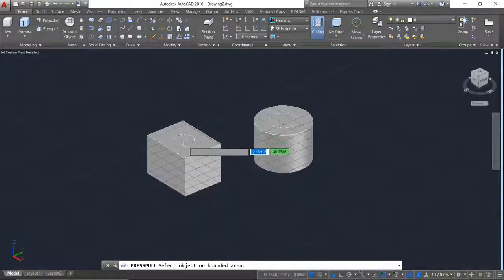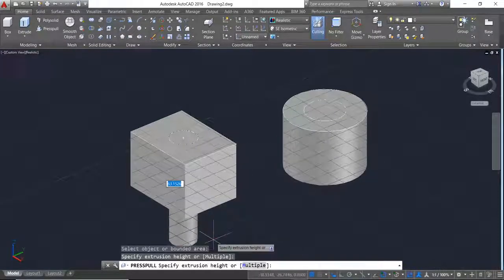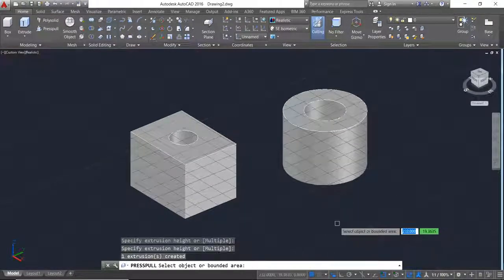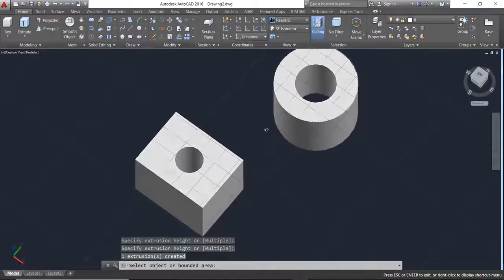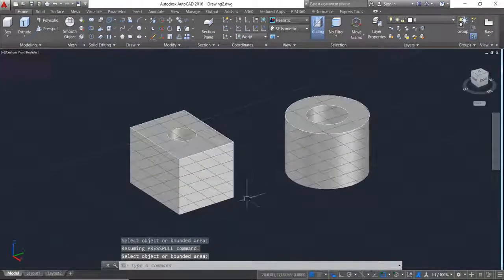Select this circle and press it downwards to subtract it from the solid model. Left click. Now select this circle, press it downwards to subtract. Now you can see that it subtracted the circle from the solid model. Remember, by pressing we subtract the material and by pulling we add the material.